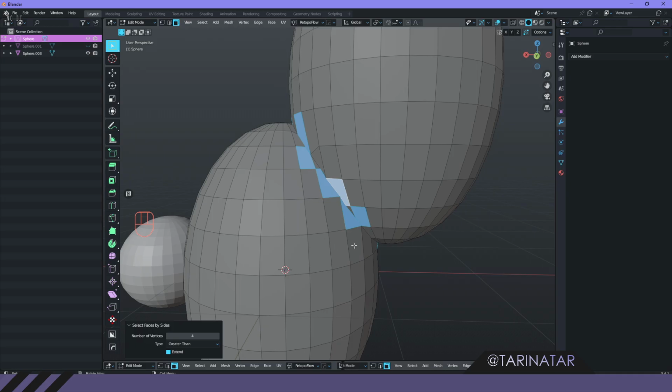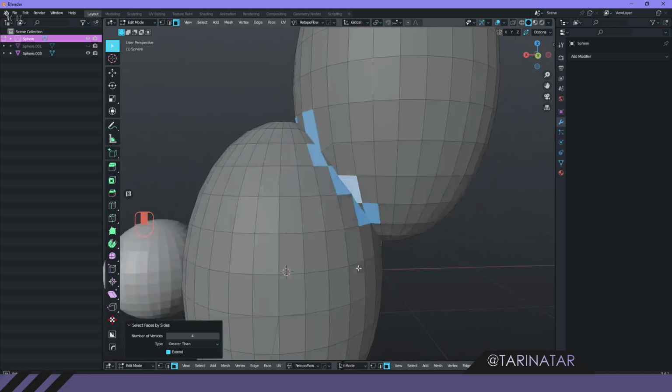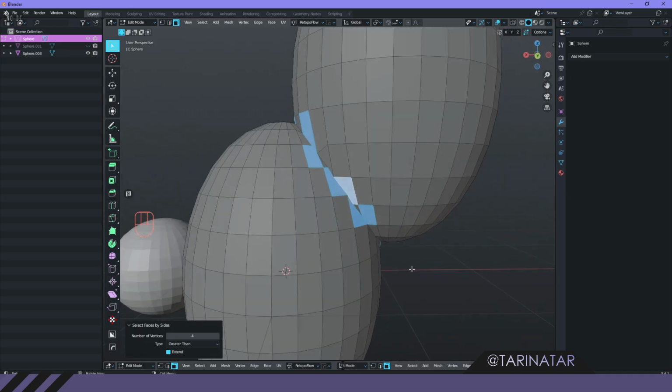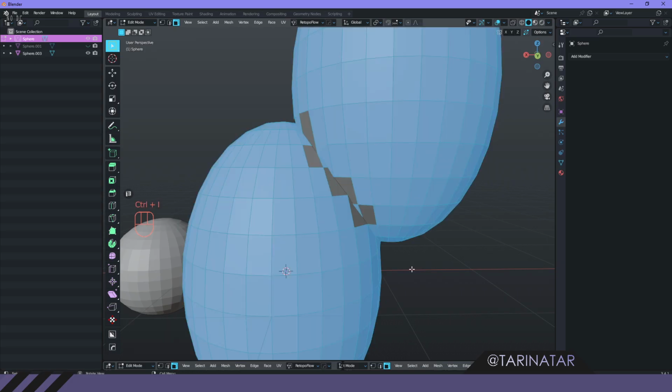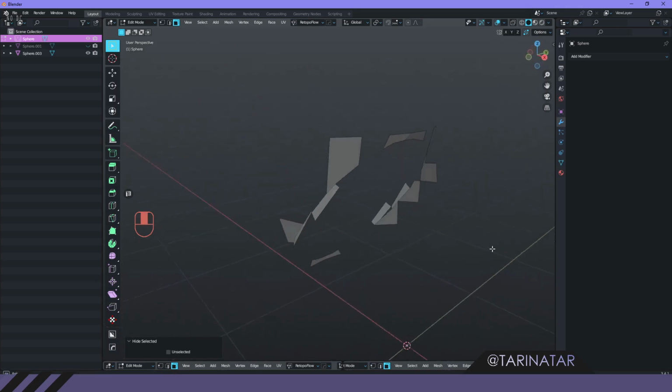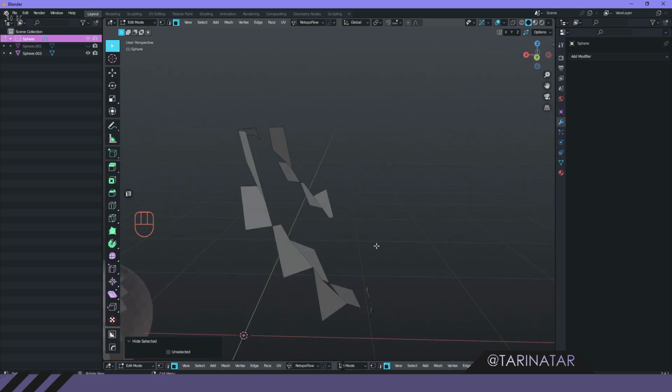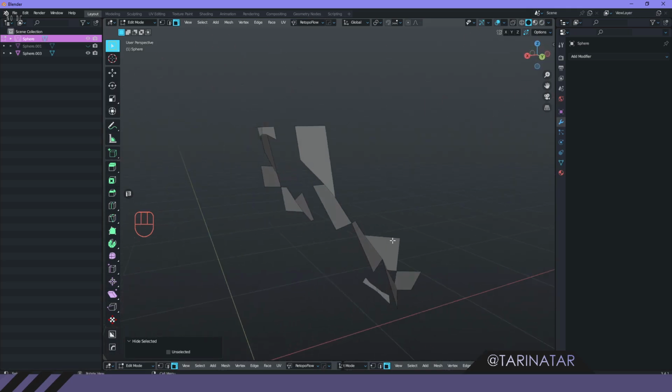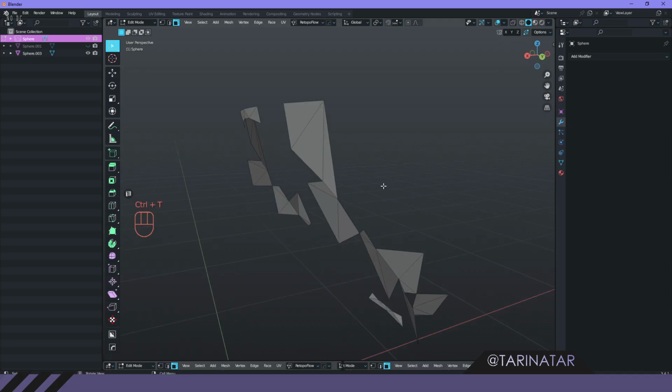Okay, and now we have all the n-gons selected, but this doesn't really help me. With Ctrl I can invert the selection. So I invert the opposite of what I have just selected, and with H I hide those. Now I only see all the messy bits. You can quickly triangulate these to get rid of the n-gons. Instead you have triangles, which are usually better. With Ctrl T, you can triangulate.